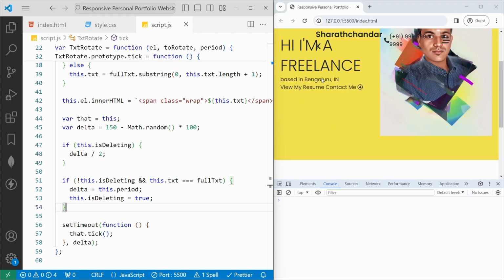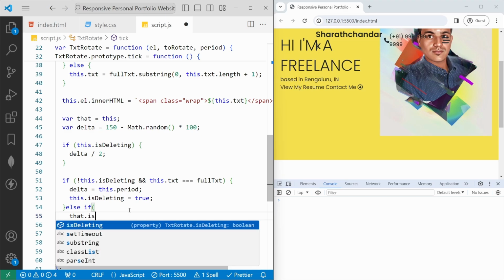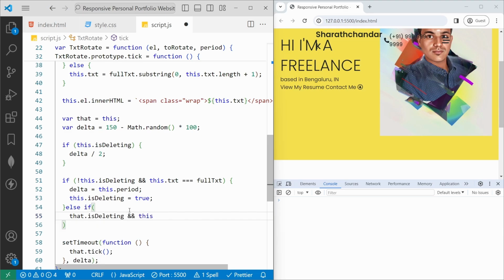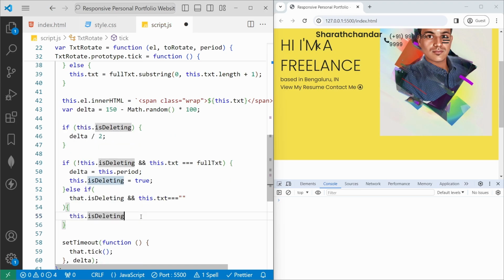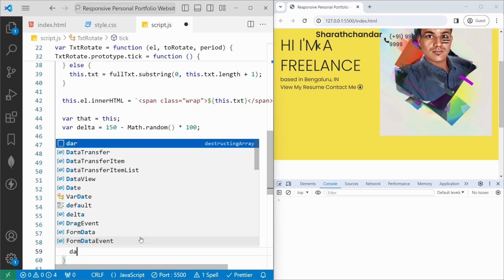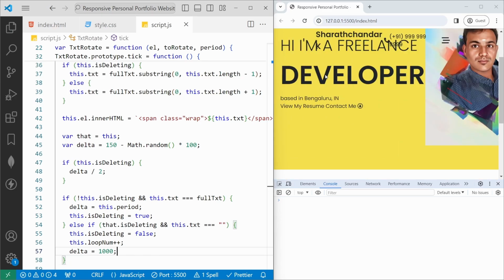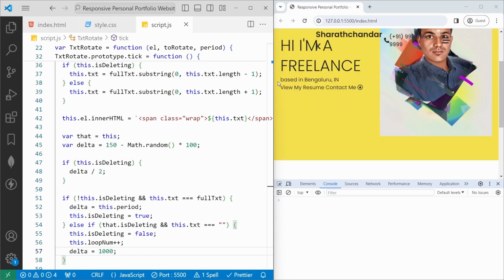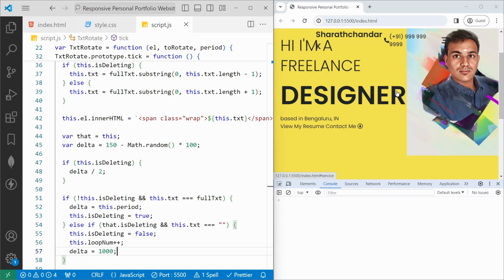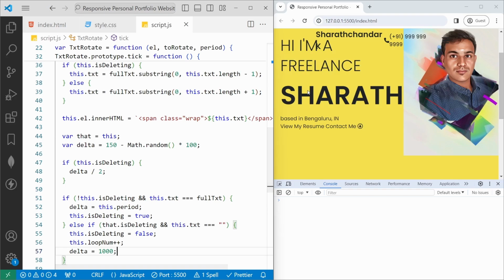And then it will add the next character, right? So for that, we'll add the else if this.isDeleting and this.txt triple equal to null, we'll set this.isDeleting equal to false, and then this.loopNum plus plus, and then we'll add the delta to 1000. If I save, now we can see the developer is adding, and now it will be deleting, and once again it will be adding the designer, and again it will delete, and again it will add the sharat. This is how the animation will work.